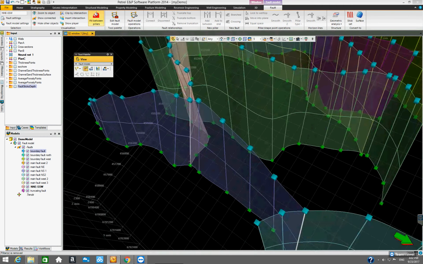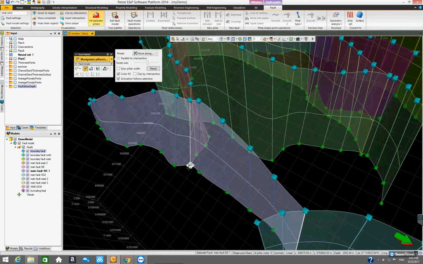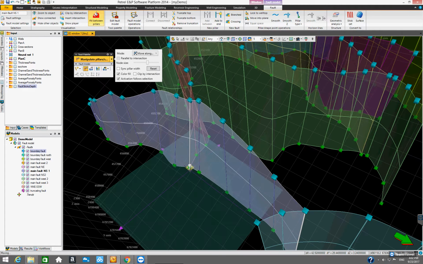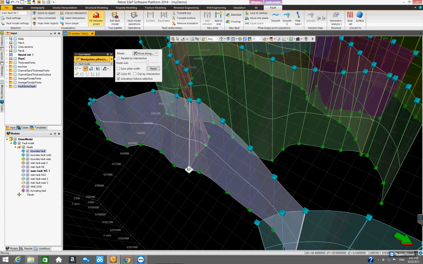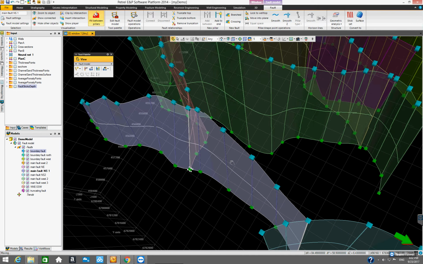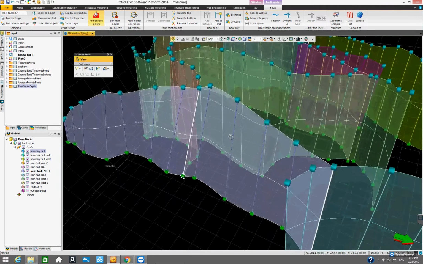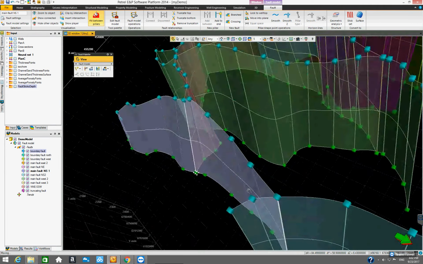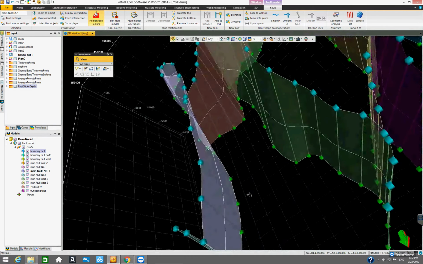Looks like the bottom control point is not exactly at the position that we want it to be. This might make the fault smoother. Yeah, looks good.